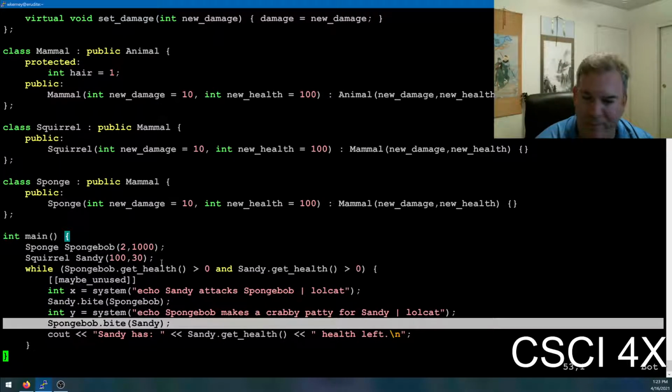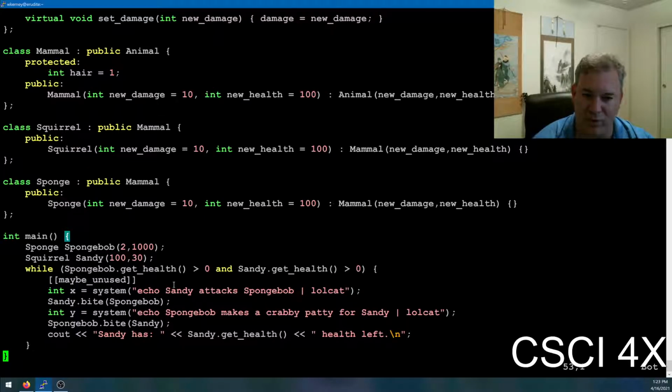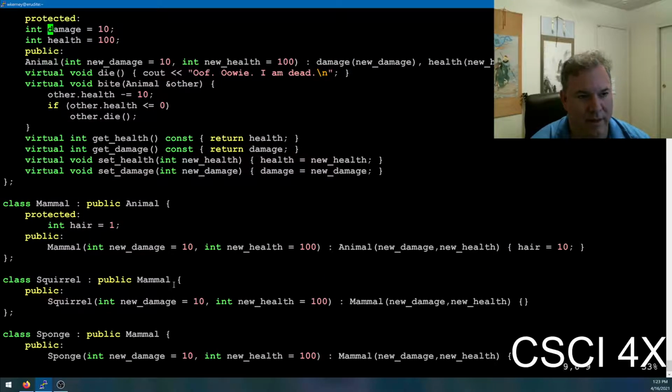So, here's the question though. What if you wanted to make it so that sponges do double damage against squirrels? So you come up here, and you're like, all right, we have one animal biting another animal, all right? Well, how do we tell what type the animal is? All right?